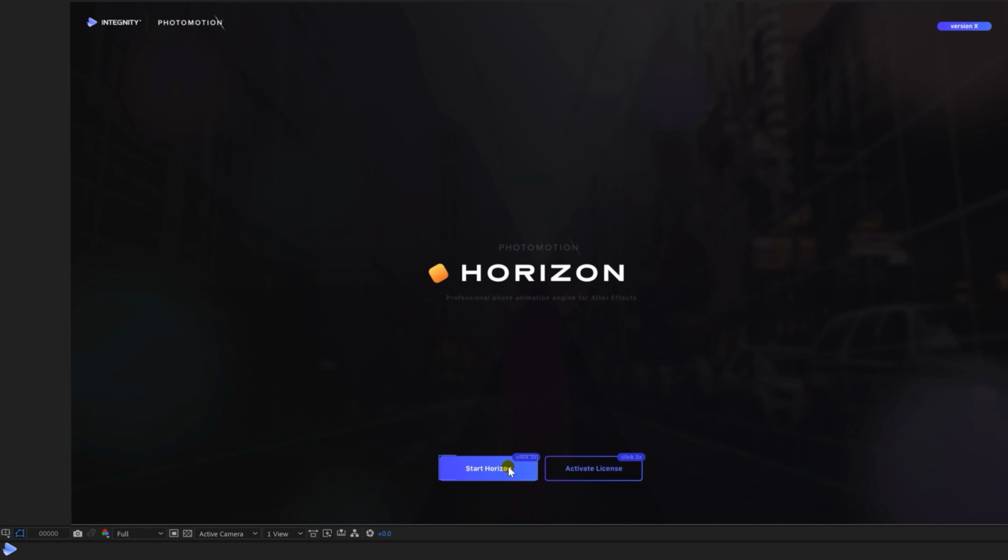Since it is a viewport based application, most of our work within PhotoMotion is done within the viewport, of course, and the effect controls panel. So with that being said, just click on this Start Horizon button over here, and that will bring us into the main dashboard. What we'll be doing here is clicking on this Add Photo button, and then we'll drag our clean plate into this composition.